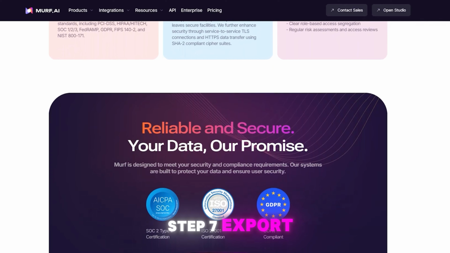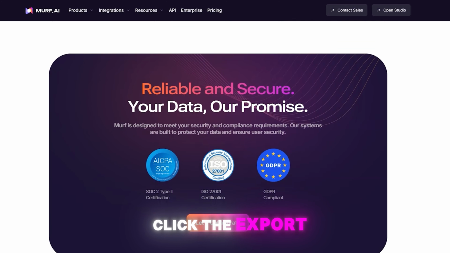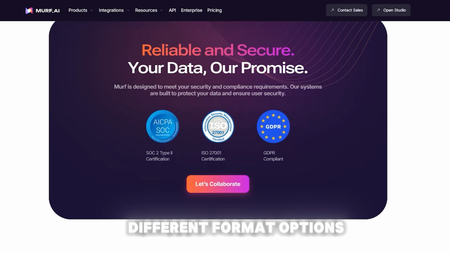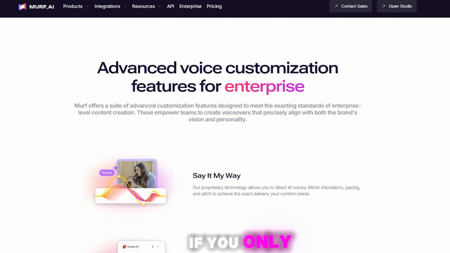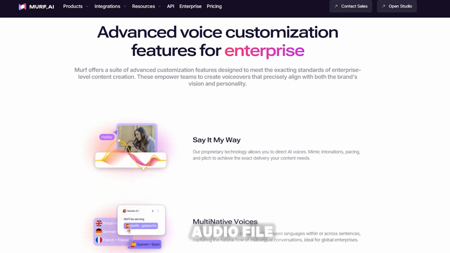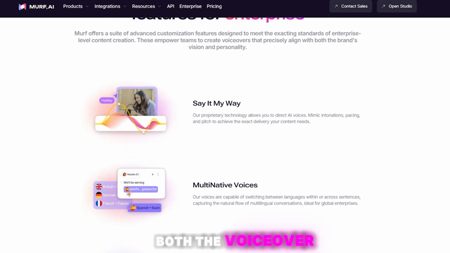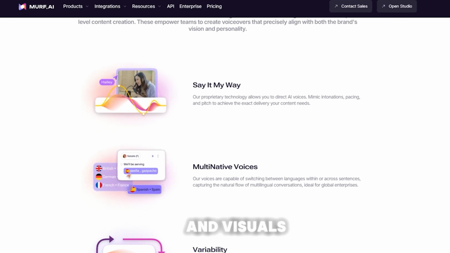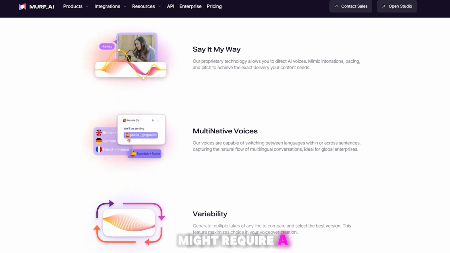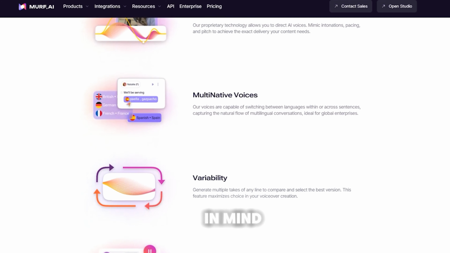Step 7. Export the final video. Click the Export button in the top right corner, and Murph AI will give you different format options. If you only need the voiceover, you can export it as an audio file. But since we're creating a full video, choose the option that includes both the voiceover and visuals. Some export features, like higher resolution, might require a paid plan, so keep that in mind.